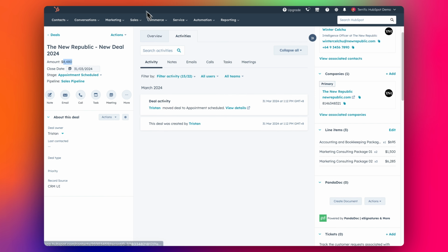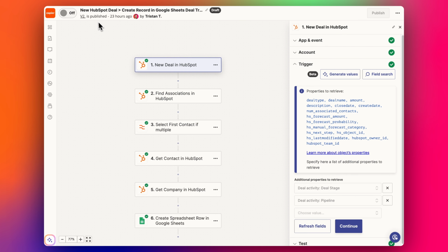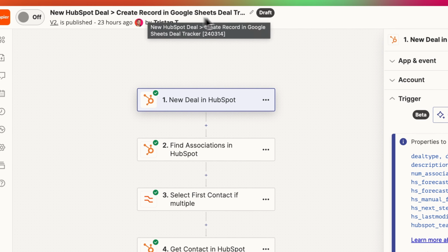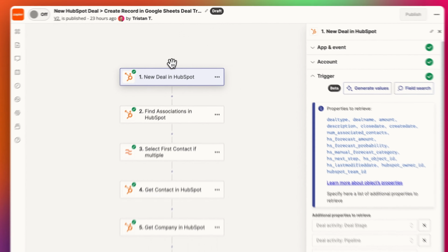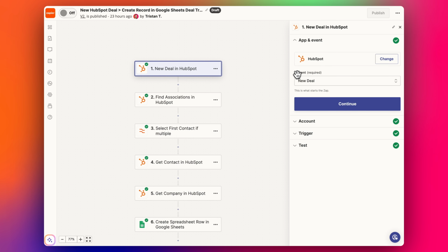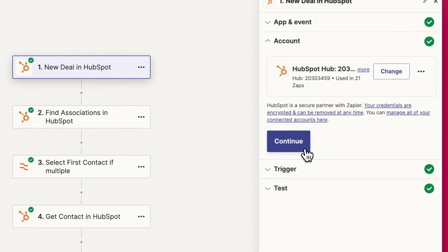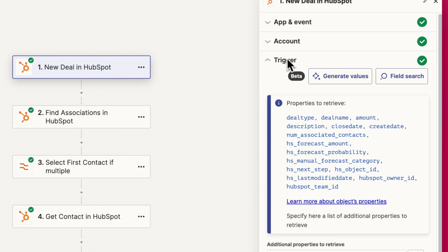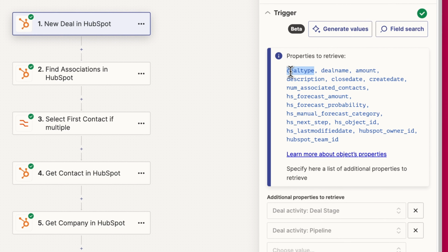So let's start by going back to this first Zap that we're talking about first. This is the new HubSpot deal, create a record in Google Sheets. To create this Zap, we start with the trigger step with HubSpot, and the event is new deal. Select your account, add the trigger, and in this case, these are all the details that come through automatically from HubSpot into Zapier based on this trigger.